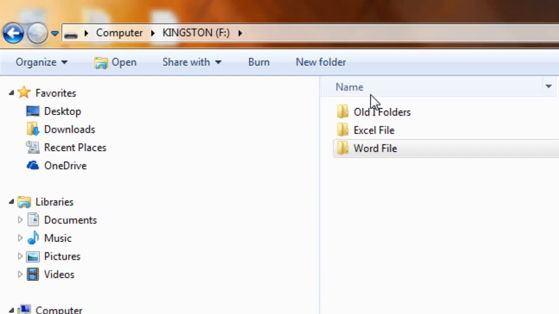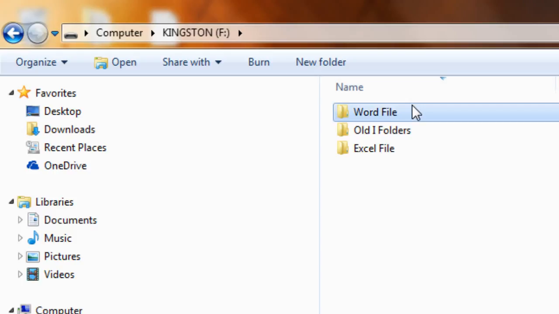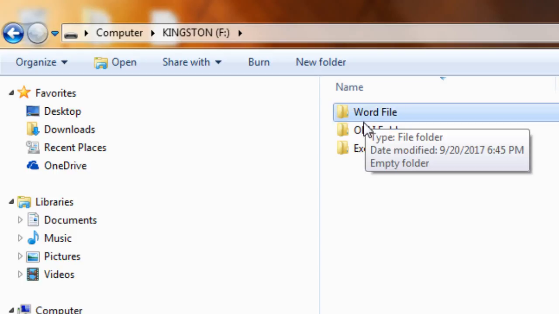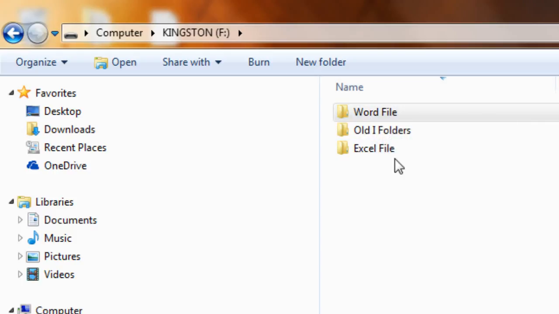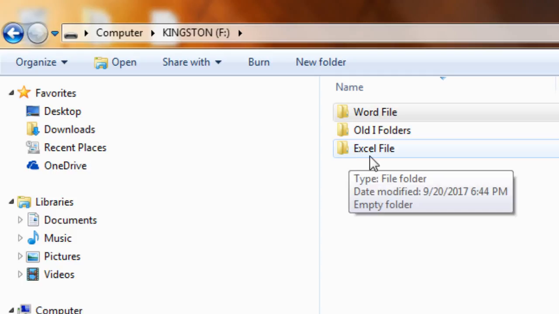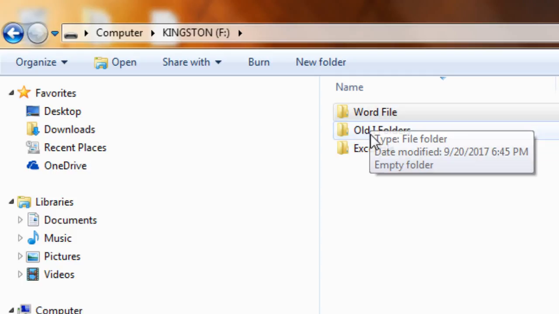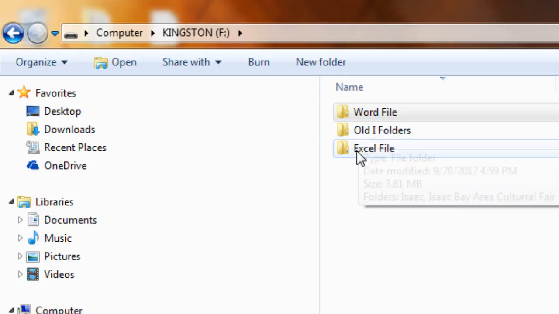Now we can sort in Windows Explorer just like we would in iTunes or other systems by simply clicking on the column header. So if I click on Name, it sorts it A to Z. I click on Name again, Z to A. That means the later letters to the earlier letters. Now, I always want the Excel file to come first and the Word one to come second, and then this one can come last. So watch this.